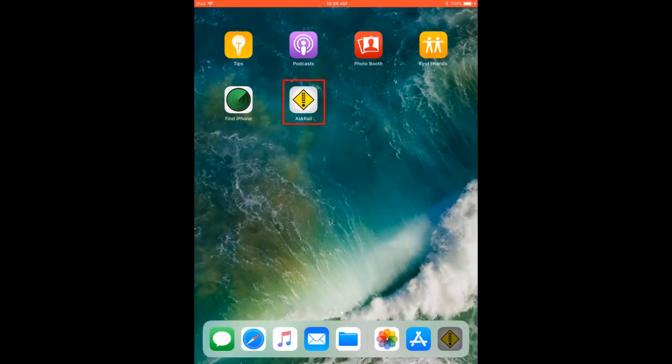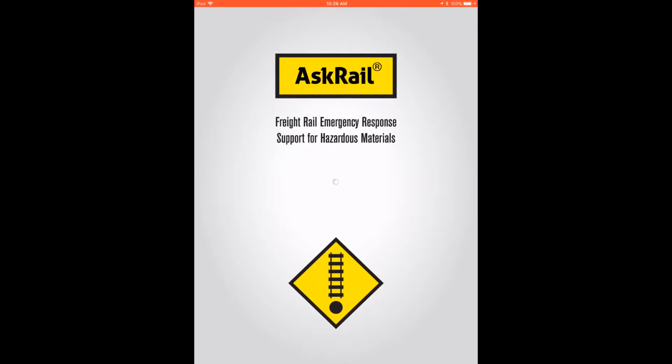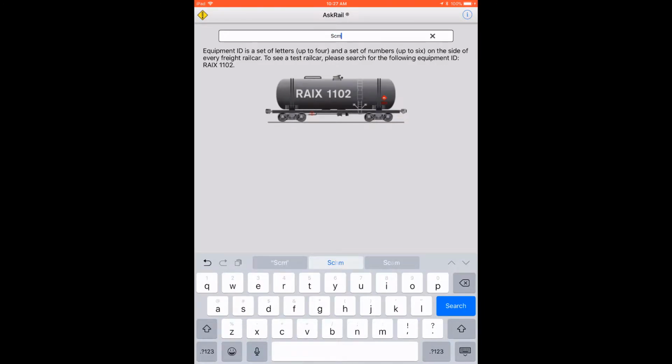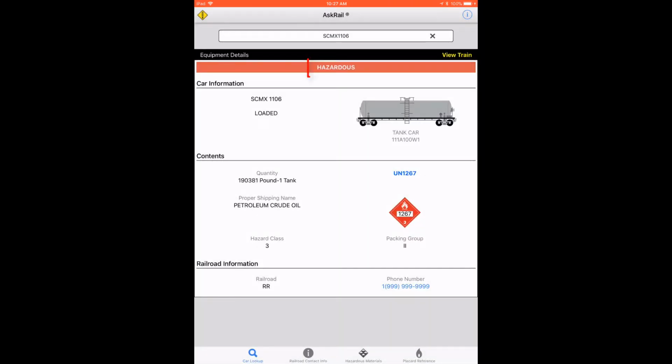An authorized user can query the contents of a railcar with an equipment ID search to see whether a railcar is carrying hazardous materials. Simply enter the railcar's equipment ID in the search field and select Search. AskRail returns the following information: hazardous or non-hazardous, loaded or empty status, type of railcar, weight of the shipment, UN number for any located hazardous materials, proper shipping name for the railcar's contents, technical name of hazardous materials if available, hazard class for the railcar's contents, poison inhalation hazard information if applicable, railroad name, and the railroad's emergency contact information.